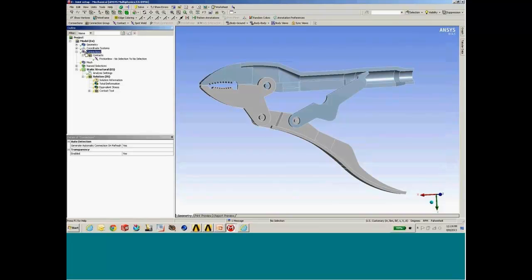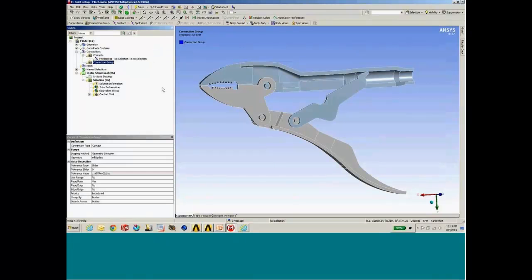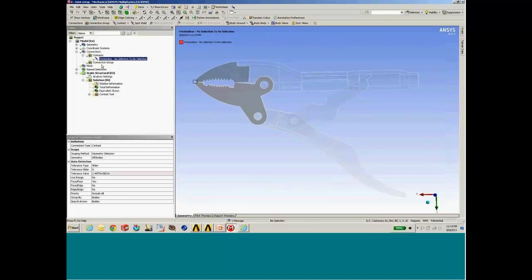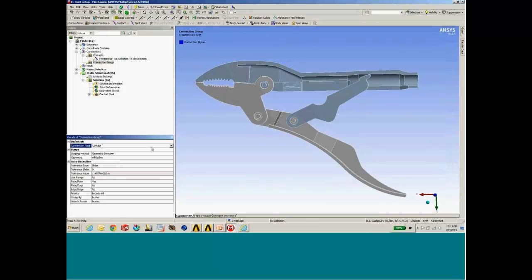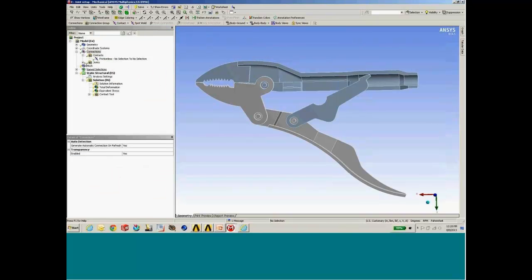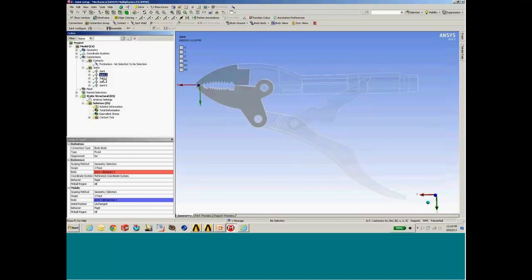So we'll put in a new connection group, insert connection group, specify that our connection group in this case is not contact but joints. We would scope to various bodies. In this case, we'll just use all bodies in the system. And when we right-click and create automatic connections, it's going to create a series of joints based on the various bodies that we have identified or scoped this particular joint connection folder to.